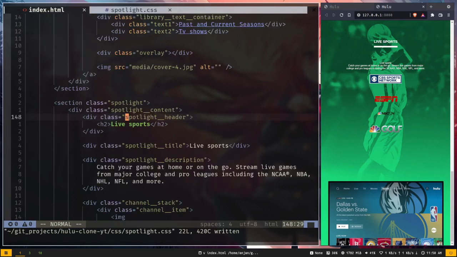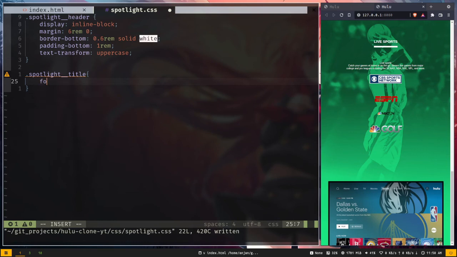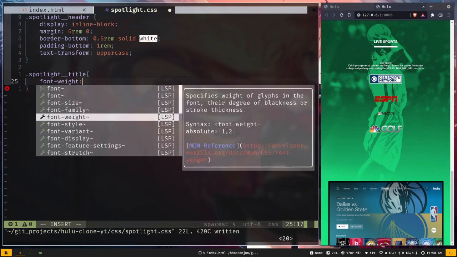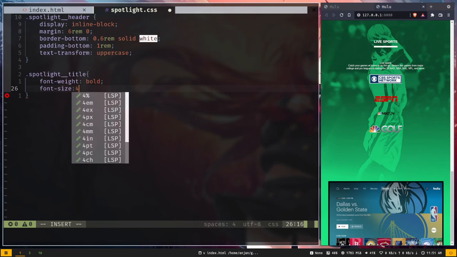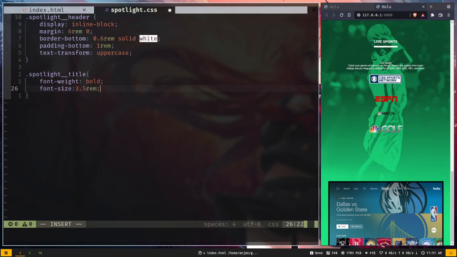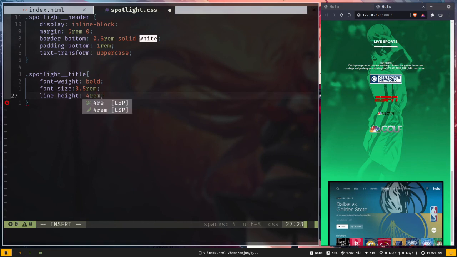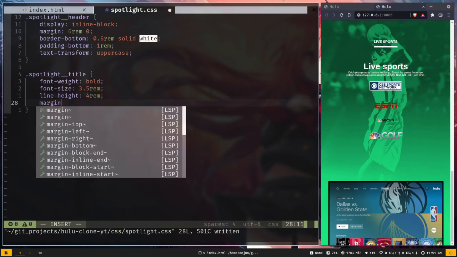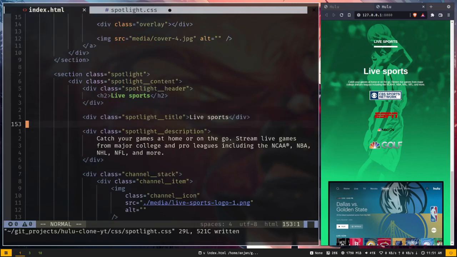Now let's get the spotlight title. Let's make font weight to bold. Then font size will be 3.6 rem. Line height of 4 rem. Then margin 2 rem for top and bottom and 0 for left and right. Then let's select the spotlight description.